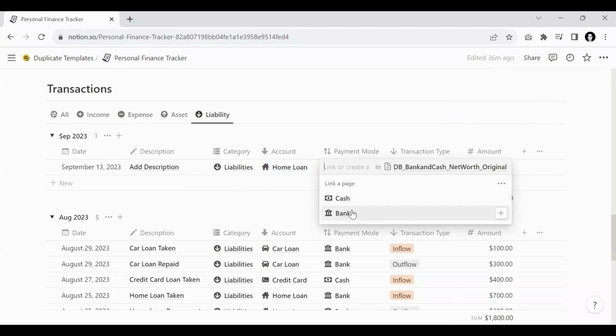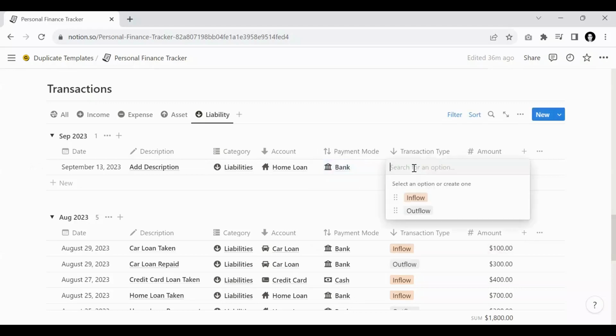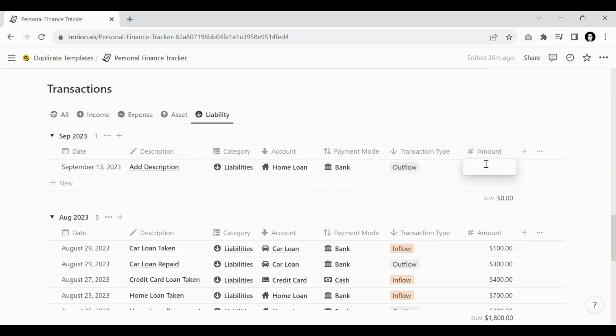Then I'm going to select how I'm going to repay this money. I'm going to pay this money from a bank account, so I'm selecting bank. Then we have a transaction type. As we're going to pay the money for this home loan, money is going out of our bank account, so this is an outflow transaction. Had the money been coming into our account, it would have been inflow. In this case, we'll select outflow over here, and then we can simply put the amount for the payment. So I'm just typing in $100 over here.